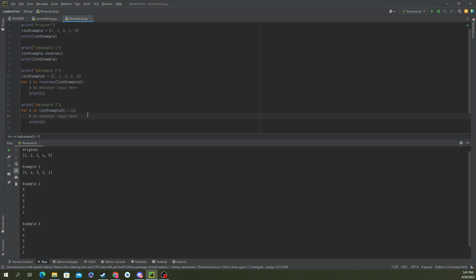And again, you could do the same thing here. You could create a temporary list and store whatever you want in there. All I did was print it out here. But yeah, as you can see, that's all it takes to reverse a list in Python. It's one of the easier things to do.